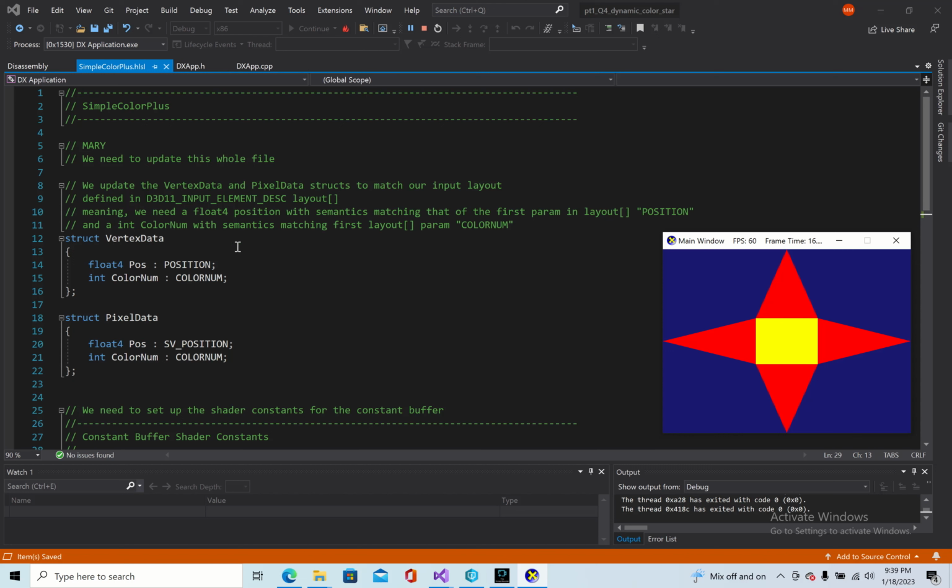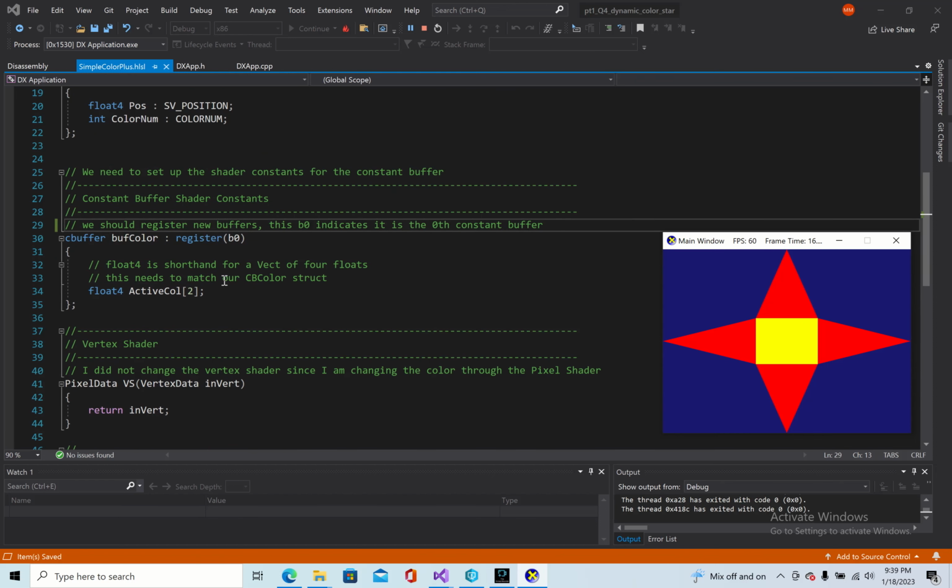We had to update the vertex data and pixel data structs to match our input layout defined in our input element descriptor layout array, meaning we needed the float for position with the semantics matching what's in our layout, which is position, and our int color num with semantics matching also in our layout param color num. So we have those. Now we need to set up the shader constants for the constant buffer.